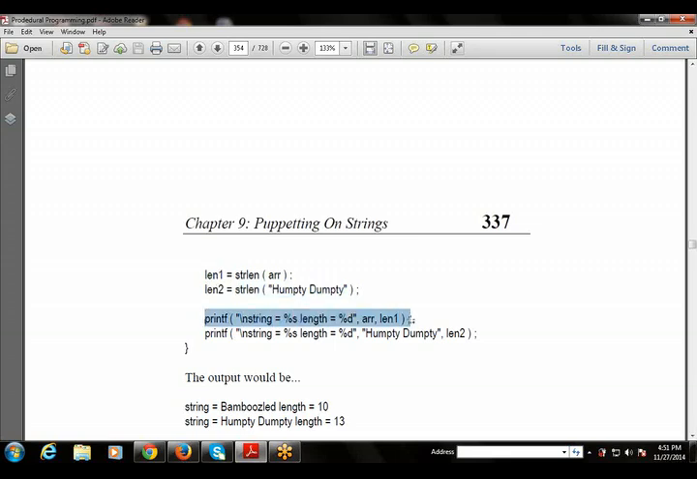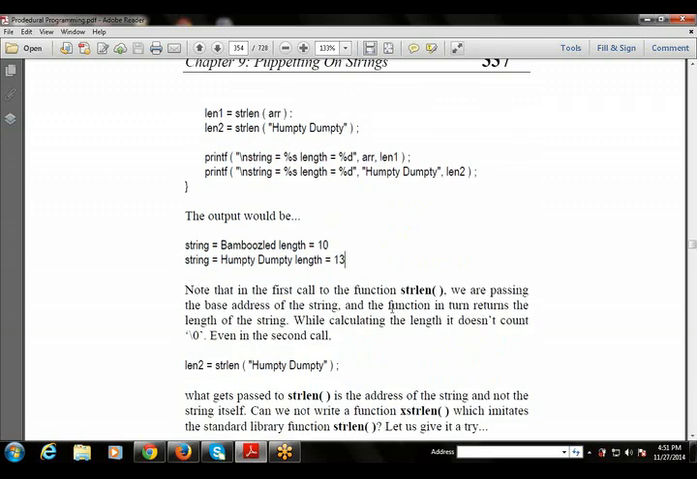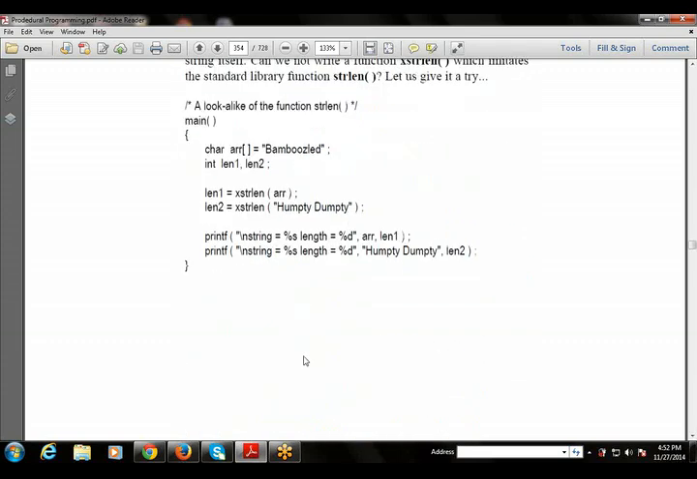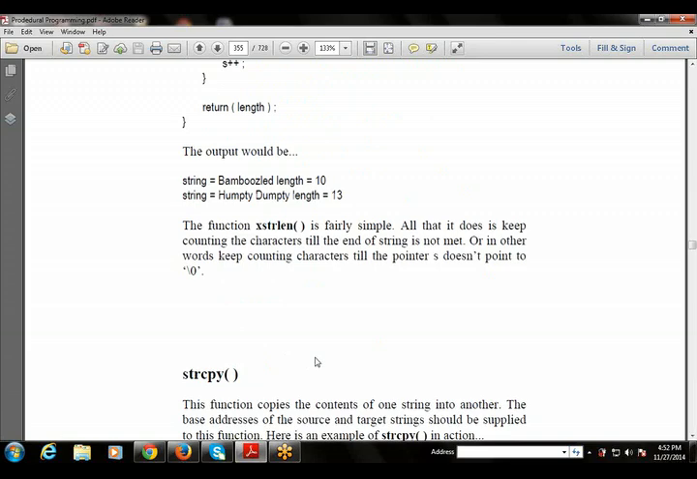Then printf, string equals %s, length equals %d, array, length. The output will be this one. In the first call to the function strlen, we are passing the base address of the string, and the function in turn returns the length of the string. So this is an example that we have discussed about strlen, how length will be calculated. It simply returns the number of characters in numeric format.